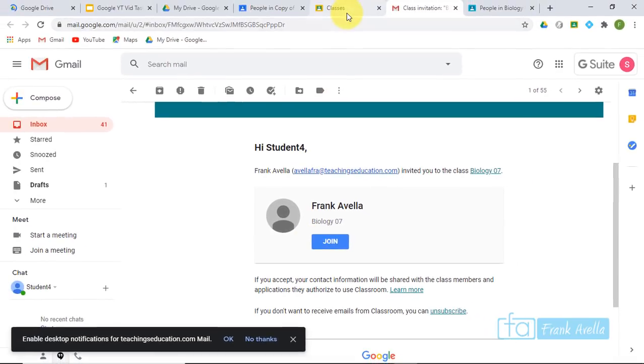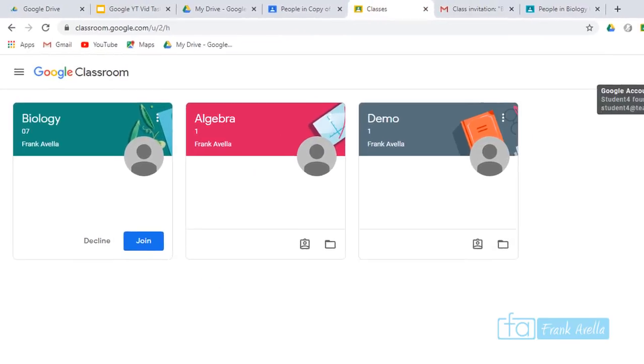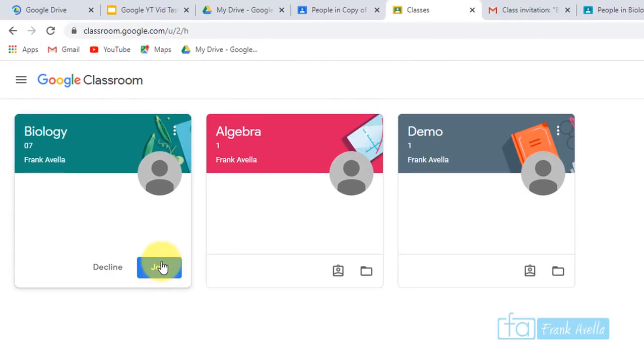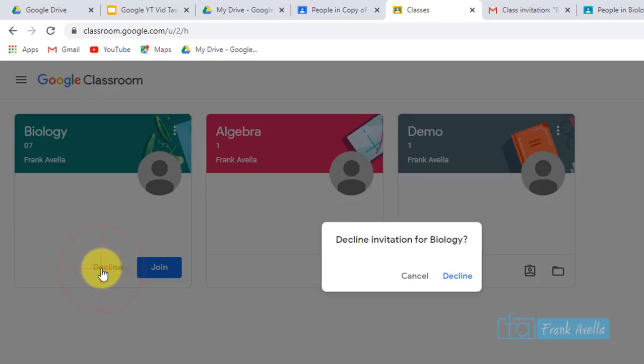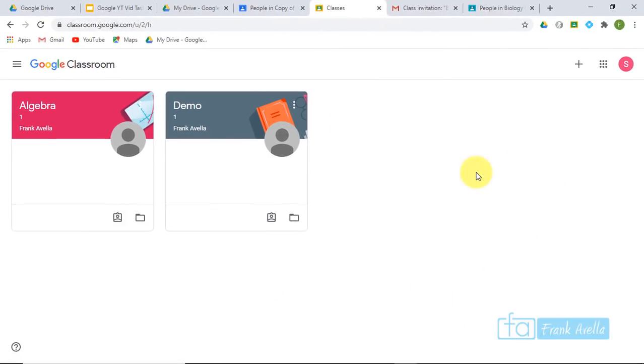Also, if you take a look at this student's Google Classroom page, so now we're in student 4's Google Classroom page. Here's the classroom, and they have a little thing to join. They can click join, or they can click decline. Okay, so let's just pick decline for now. So I'm declining. But again, they could have joined by pressing that. So that's one way to get students to join a class.